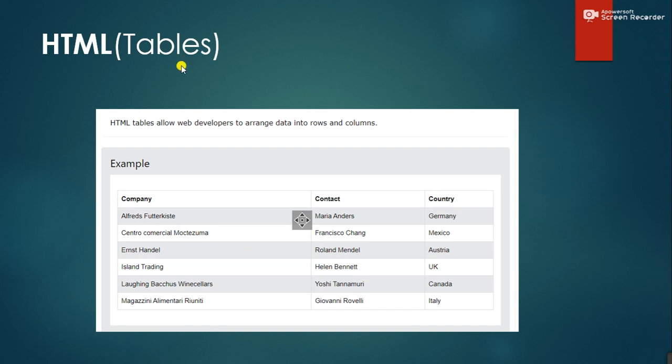So what is an HTML table? HTML tables allow web developers to arrange data into rows and columns. We can arrange data in rows and columns using the table tag. Now let's see the example of the HTML table.